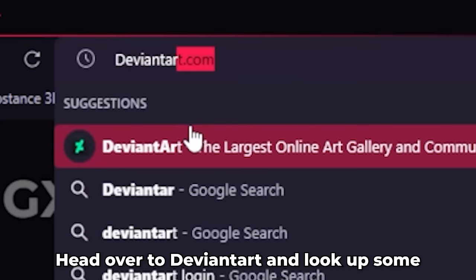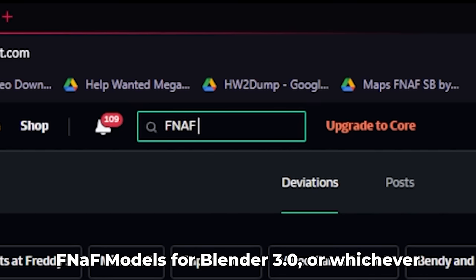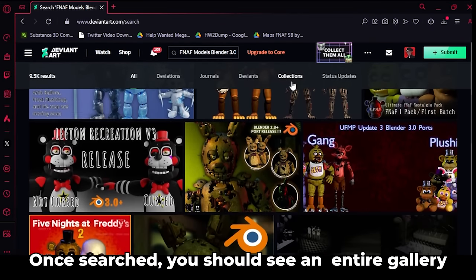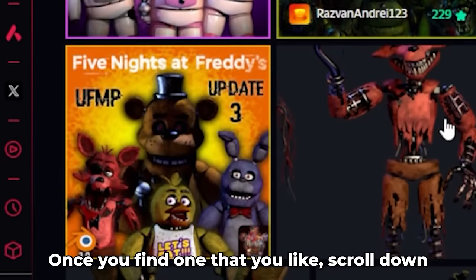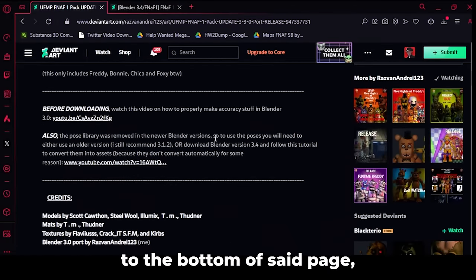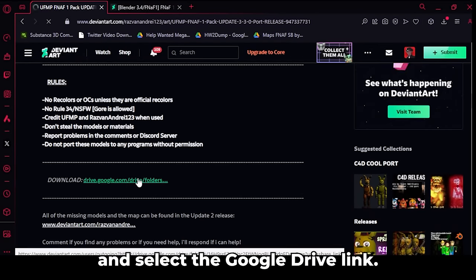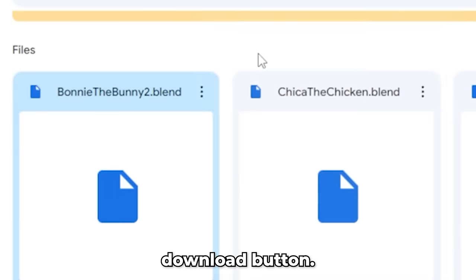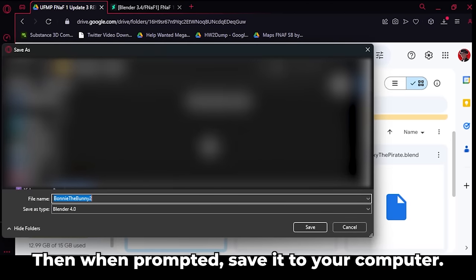Alright, before we start animating, we gotta grab a model. Head over to DeviantArt and look up some FNaF models for Blender 3.0 or whichever Blender version you're using. When searched, you should see an entire gallery of model releases. Once you find one that you like, scroll down to the bottom of said page and select the Google Drive link. Then when you find the model you like, select the three dots next to the name and hit the download button. Then when prompted, save it to your drive.